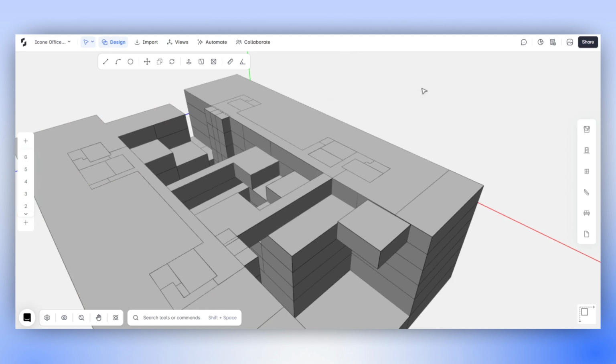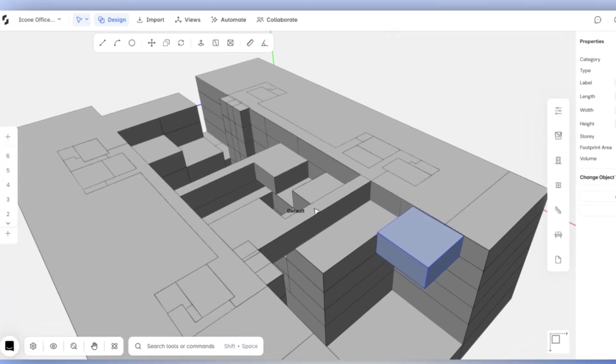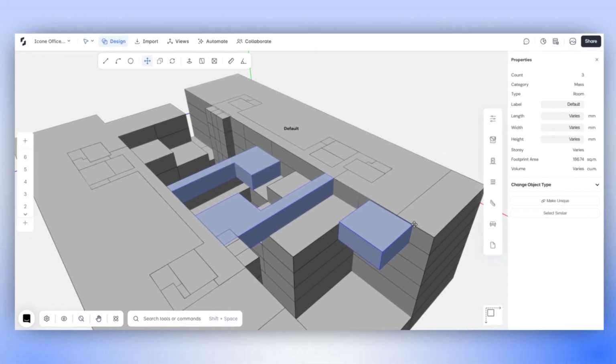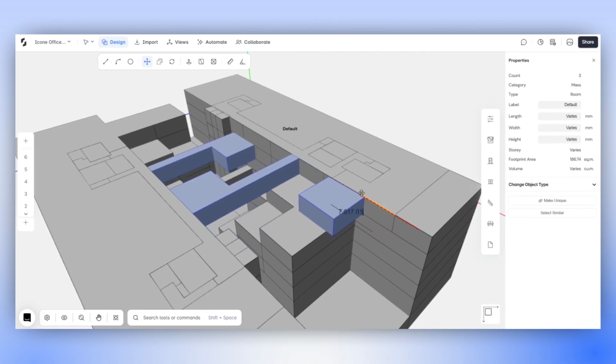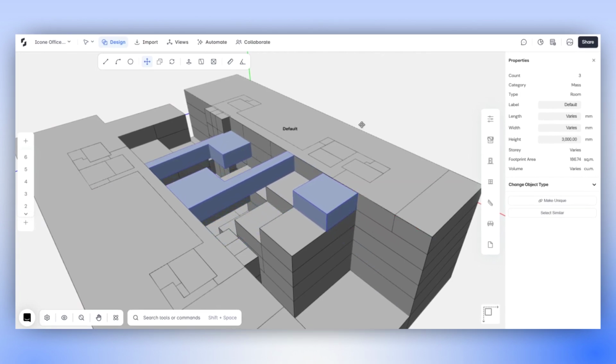To move several objects at once, hold down the Control or Command keys or use the rectangular marquee tool to select all objects you want to move. Then follow the same steps to move them.